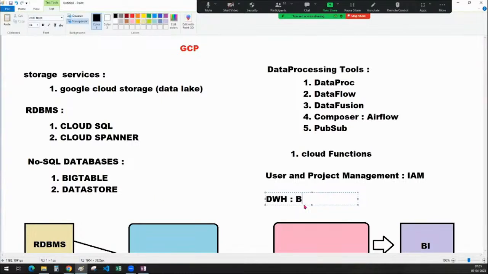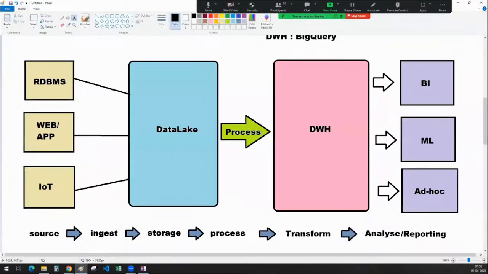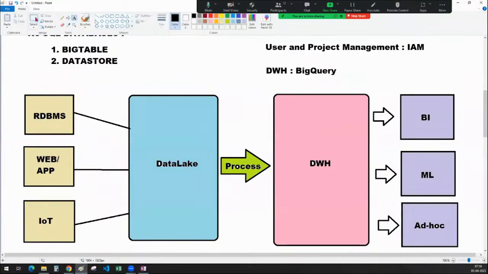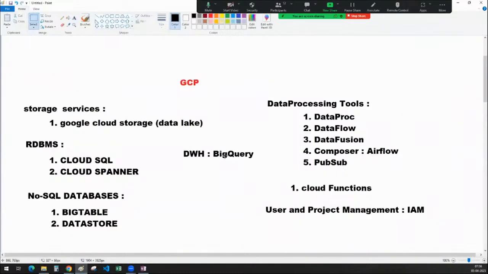It is BigQuery. Okay, what is BigQuery, guys? BigQuery is a modern data warehouse. It is acting as the data warehouse in GCP. So this is also one more important thing that I actually forgot to mention earlier. This is a very important tool, comparatively.